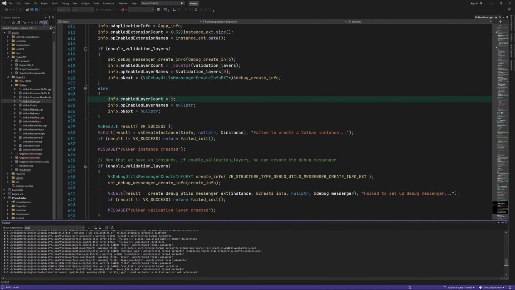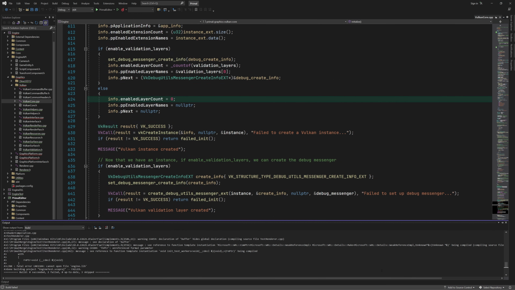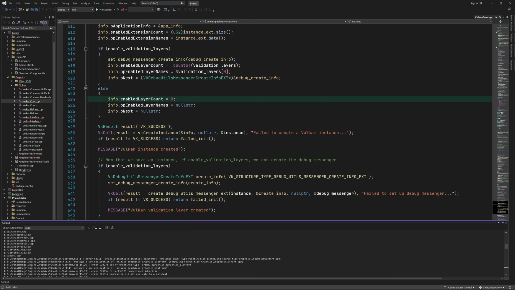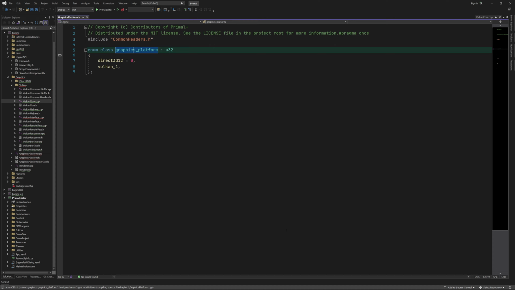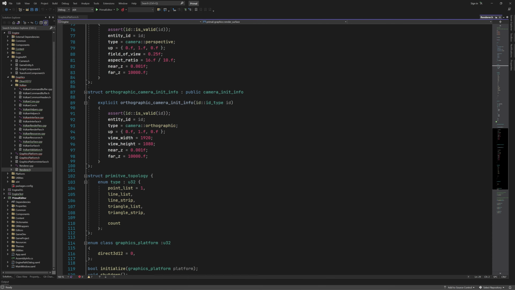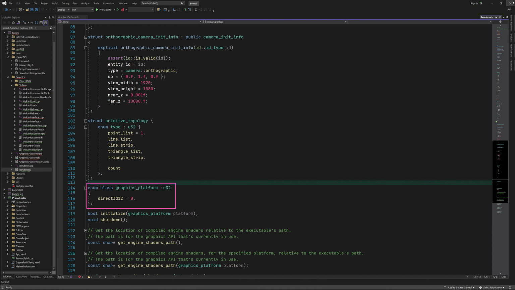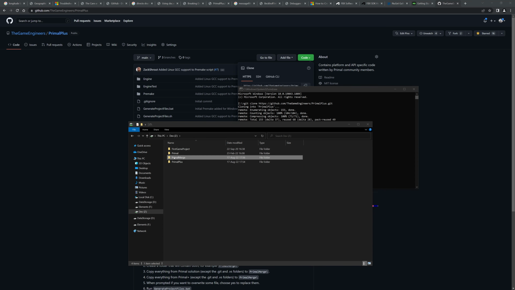Cool, huh? As I mentioned, I need to update Primal's code so that when we copy Primal Plus on top of it, it will build without errors. So let's take on the errors that we get, and by solving them, we hopefully cover everything that we need to do in order to get it to build successfully. The first problem is that we have an enumeration for the graphics API, and it's also defined separately in Primal Plus code. We need to make sure to exclude this one when we are building with Primal Plus.